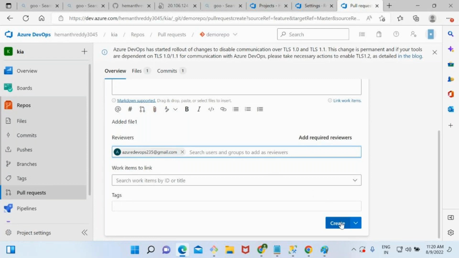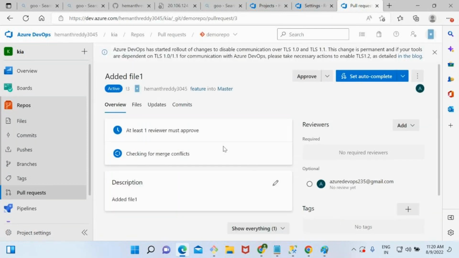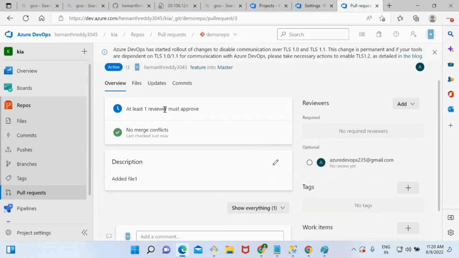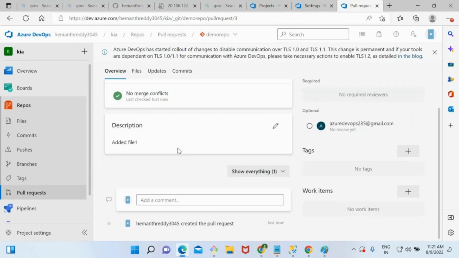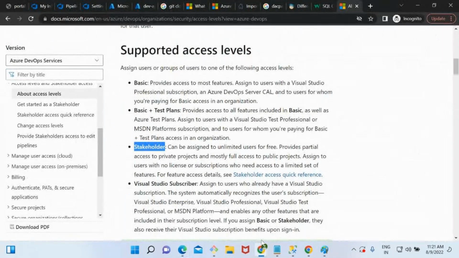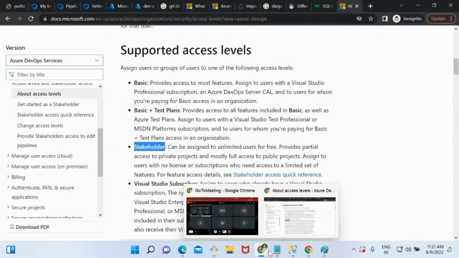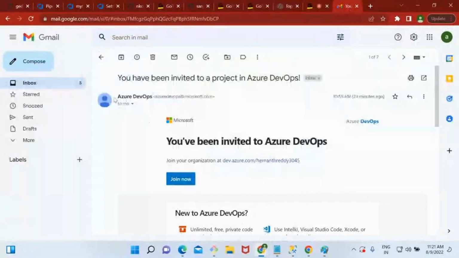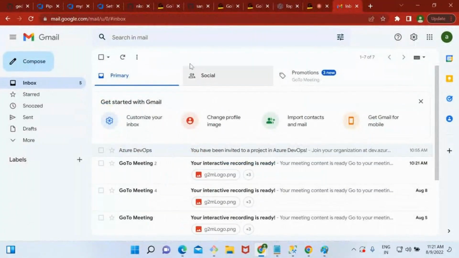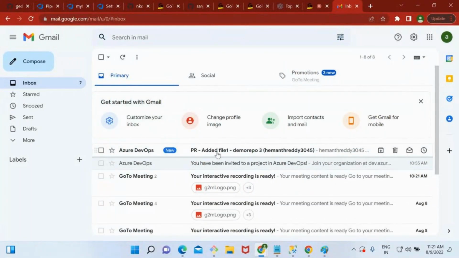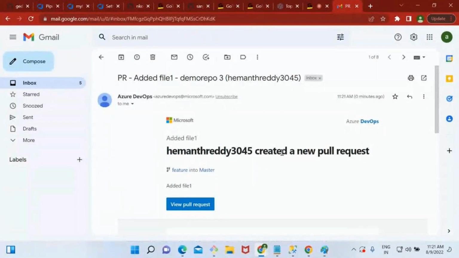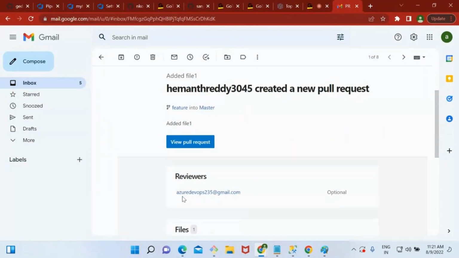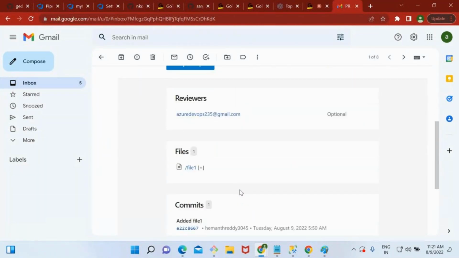And once I create the request, what happens? See it. At least one reviewer must approve this. Now go back to the person's email address and see whether he has received any request or not. See, PR added, file 1 demo repo 1. Hemant Reddy created a pull request. So view pull request, and if he wants to approve, he can approve.